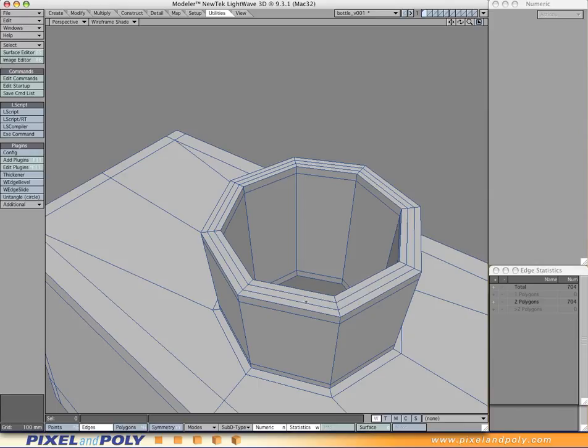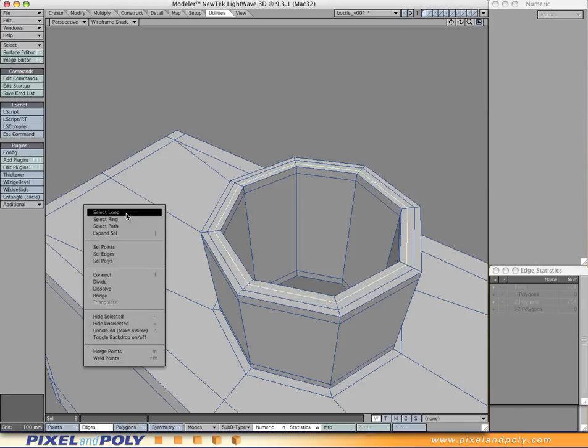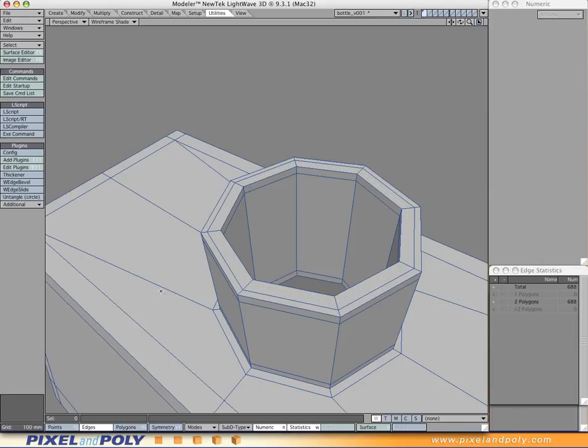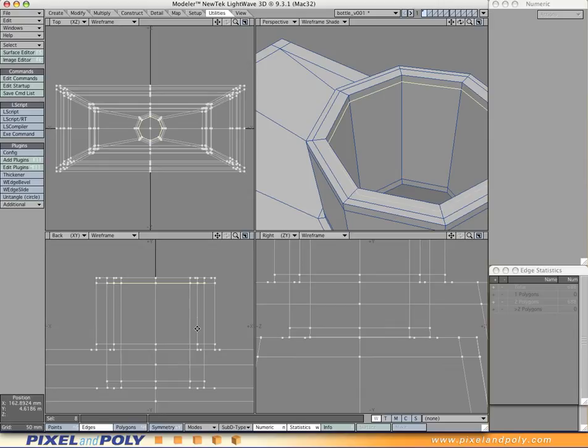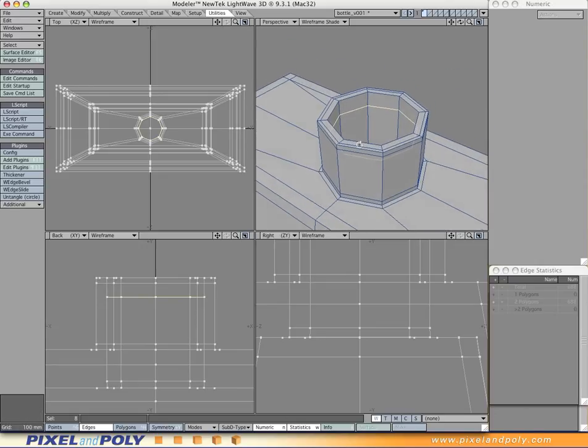So the first thing I'm going to do is just do a loop select on this object, and I'm going to dissolve that loop to get rid of that geometry. I just want to make sure we don't have any stray points, which we don't. And then I'm going to select this edge, do a loop select, and I'm going to drop it down as thick as I want that glass to be on the top. So maybe it's a little bit thicker, so that looks about right.